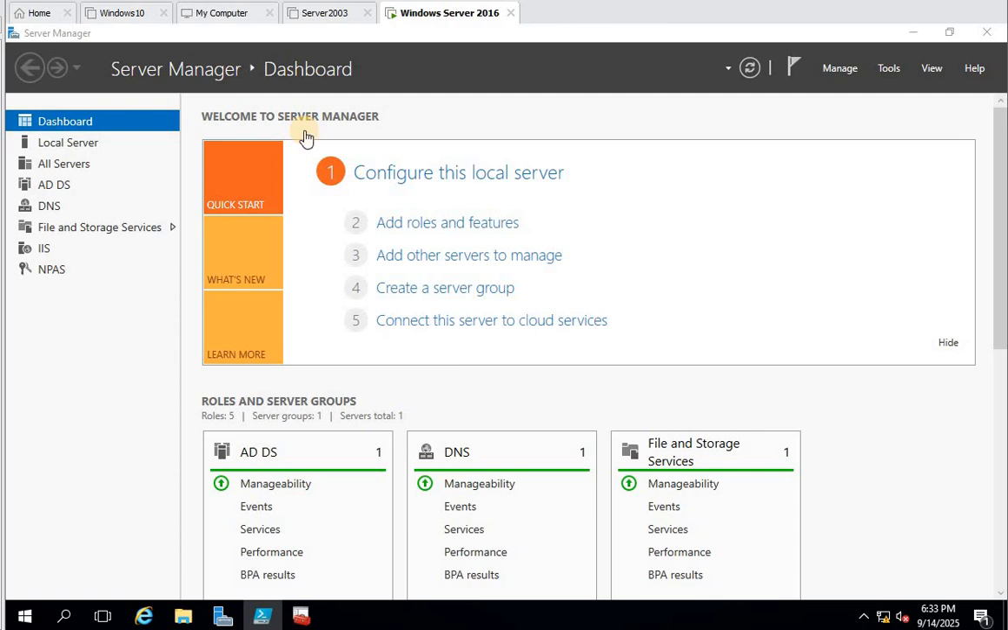In this video we will learn how to enable LDAPS on an Active Directory domain controller.